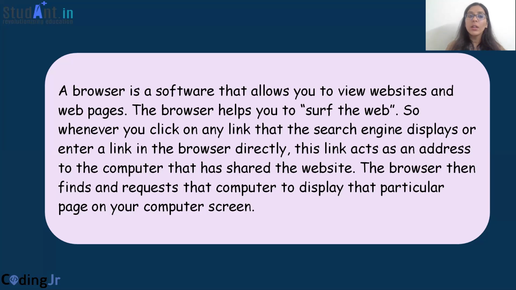Now whenever you click on any link that a search engine displays, whenever you click or enter any link in the browser, that particular link acts as an address to the computer that has shared the website. The browser then finds and requests the computer to display that particular page on the computer screen. So a browser allows you to view websites and web pages, right?